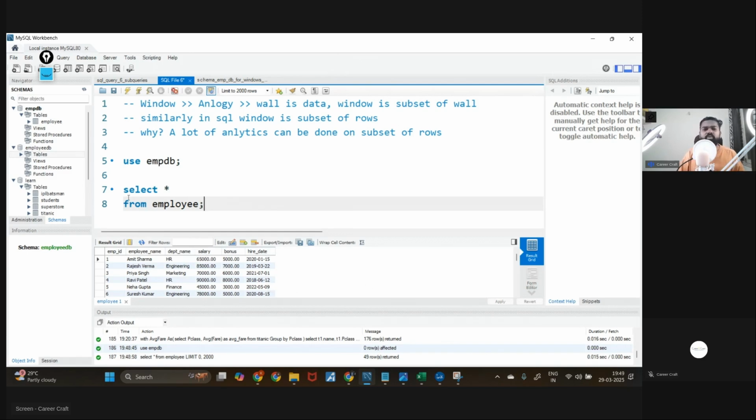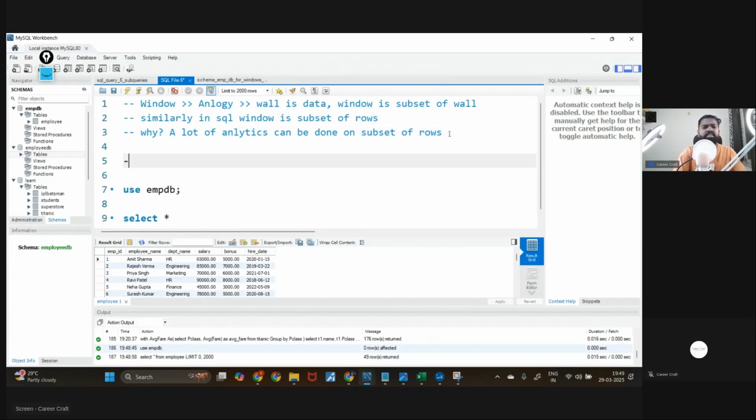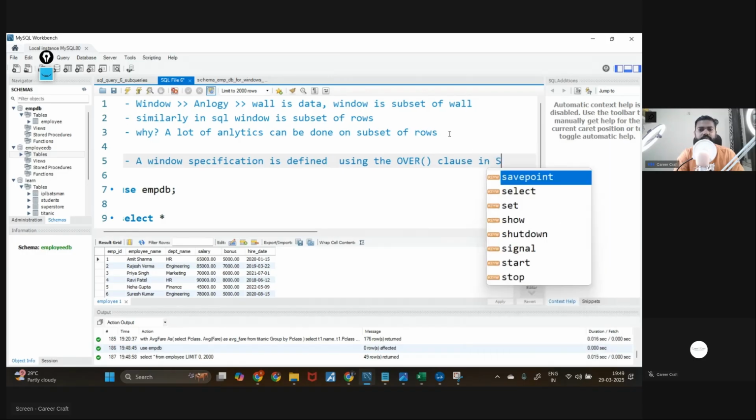Now, guys, we have understood what is a window: a subset of rows. If you do analysis on it, that is a window function. But how is the window defined? The window specification is defined using the OVER clause. It is a keyword. The OVER clause in SQL.